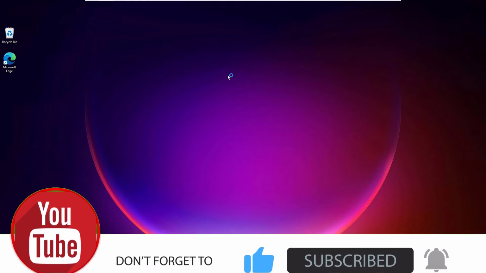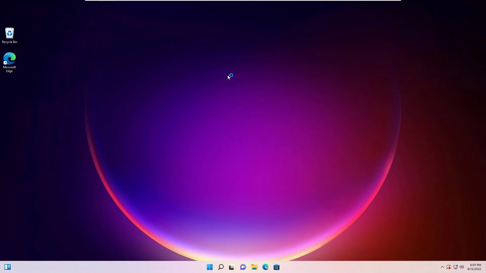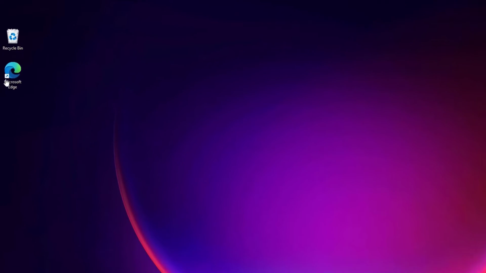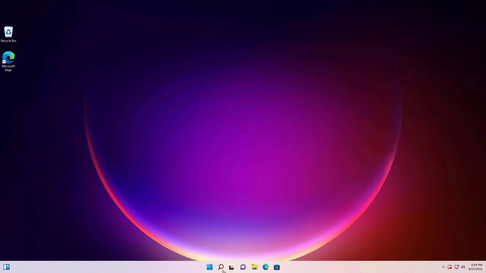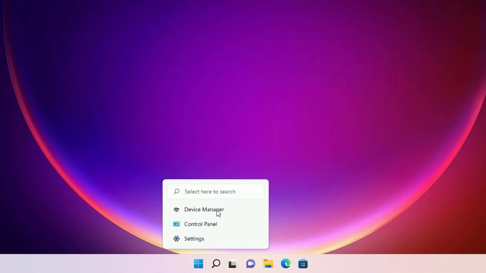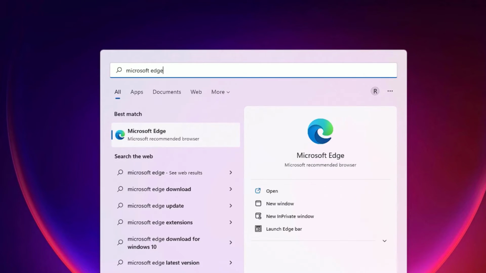Without wasting time, let's get started. To install Google Chrome, you need to use the default Microsoft Edge browser. So this is installed by default. You can find it on the desktop, or if you don't find it on the desktop, go to the Windows search bar and search for Microsoft Edge. In the best match result you'll find, click on that.